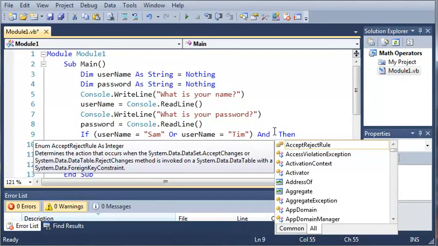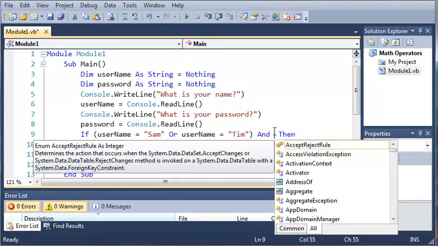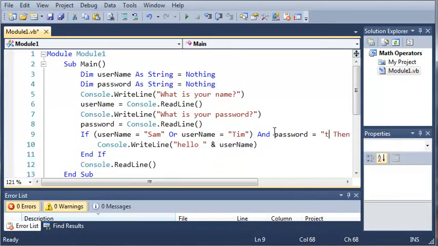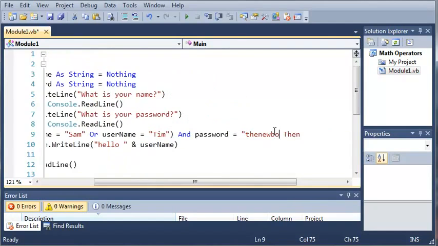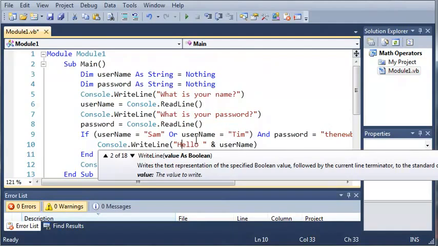In other languages, you've got symbols for the AND and OR operators, like the OR operator in C++, for example, would be that right there. But in Visual Basic, since it's such a high-level language, it's very close to English. It's very easy to write code and to learn fast. So if username equals Sam or username equals Tim and password equals the New Boston, then we're going to tell them they have access by saying hello and their username.